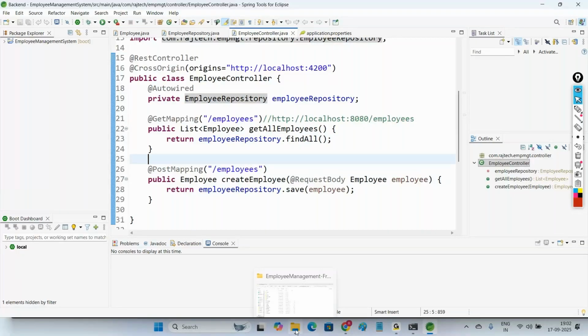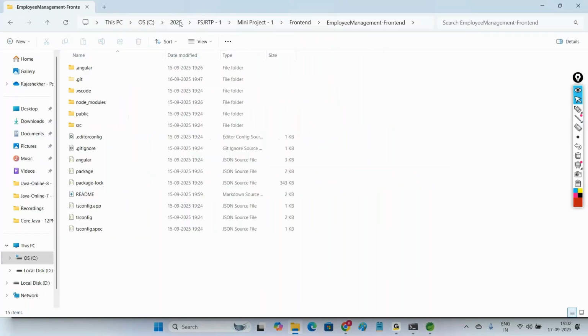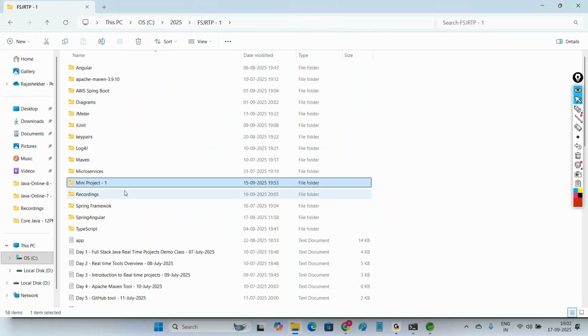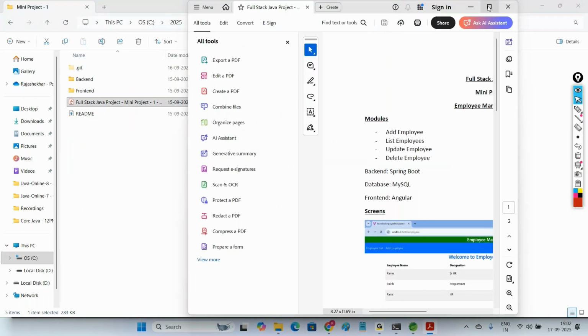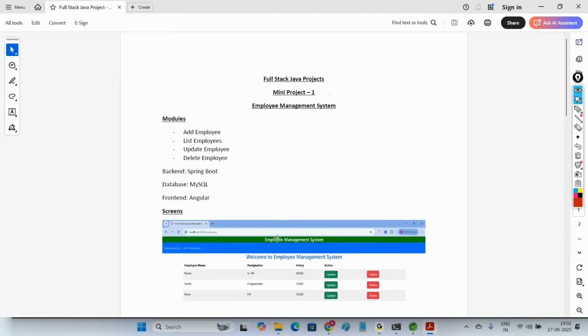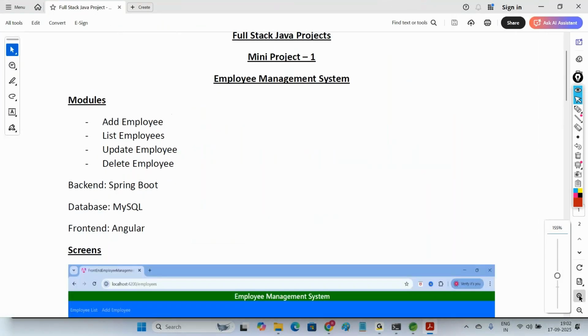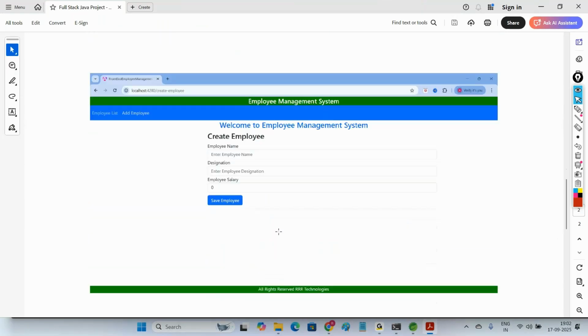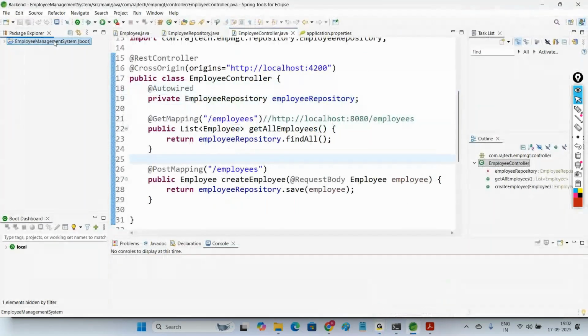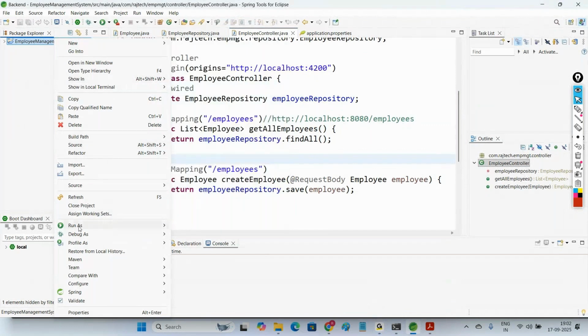So we are seeing about employee management system, right? And we have seen up to now the list operation, and we have seen how to add the employee, right? And today we'll be moving to the next part, that is update operation. Before that, let me run this project and show you the results up to here.